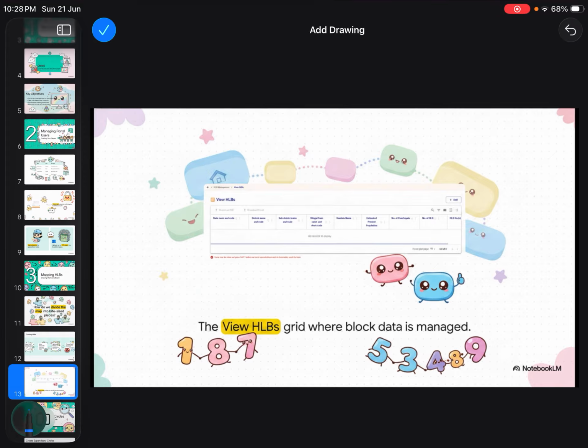Now, what happens if you realize you made a mistake and you absolutely must add an HLB after you have already hit that freeze button? Well, the system does allow it, but it's going to be tacked on to the very end of your list with a brand new sequential number. As we have already discussed, the HLB number you get is a sequential 4-digit number: 0001, 0002, 0003 and so on.